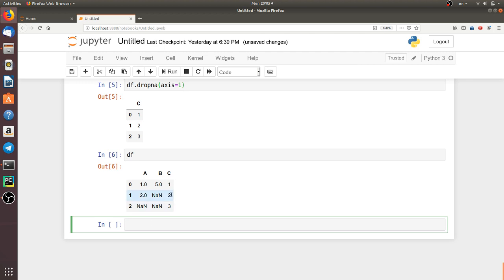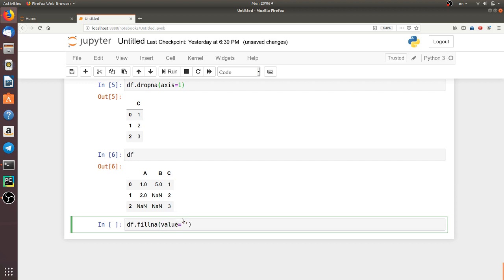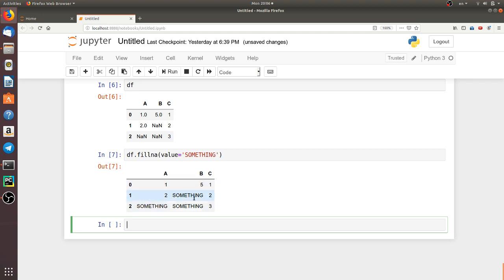Okay, now let's say we want to fill the NaN values in here with another value. So you could use fillna and pass the value that you want Pandas to replace the NaN values with. For example, in here I want to replace the NaN values with something. So if I run that, I will see that instead of NaN, I have something in the data frame.